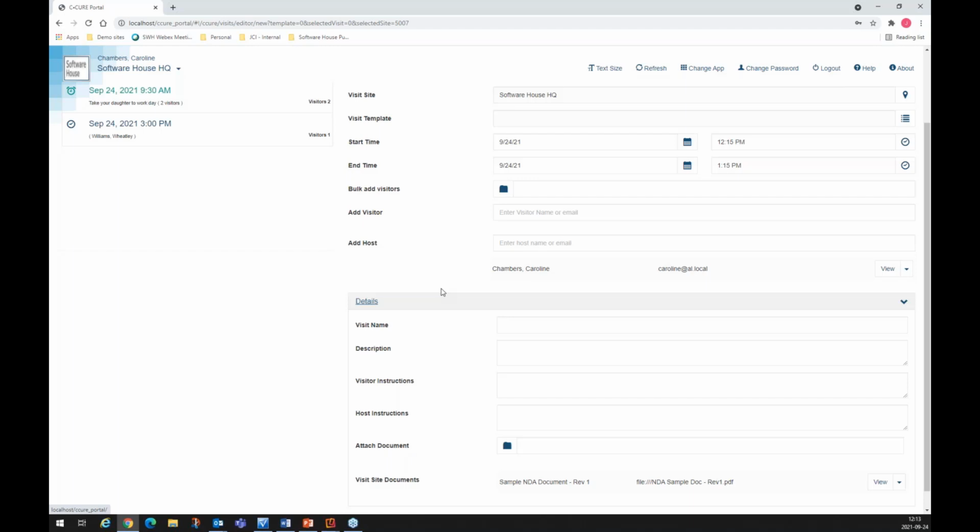If it's all going to happen on the same day, we're coming in for a 1-hour meeting, no problem. If it's a longer visit than that, you can have it span multiple days. We can bulk add visitors. We can add visitors individually. We can add additional hosts.